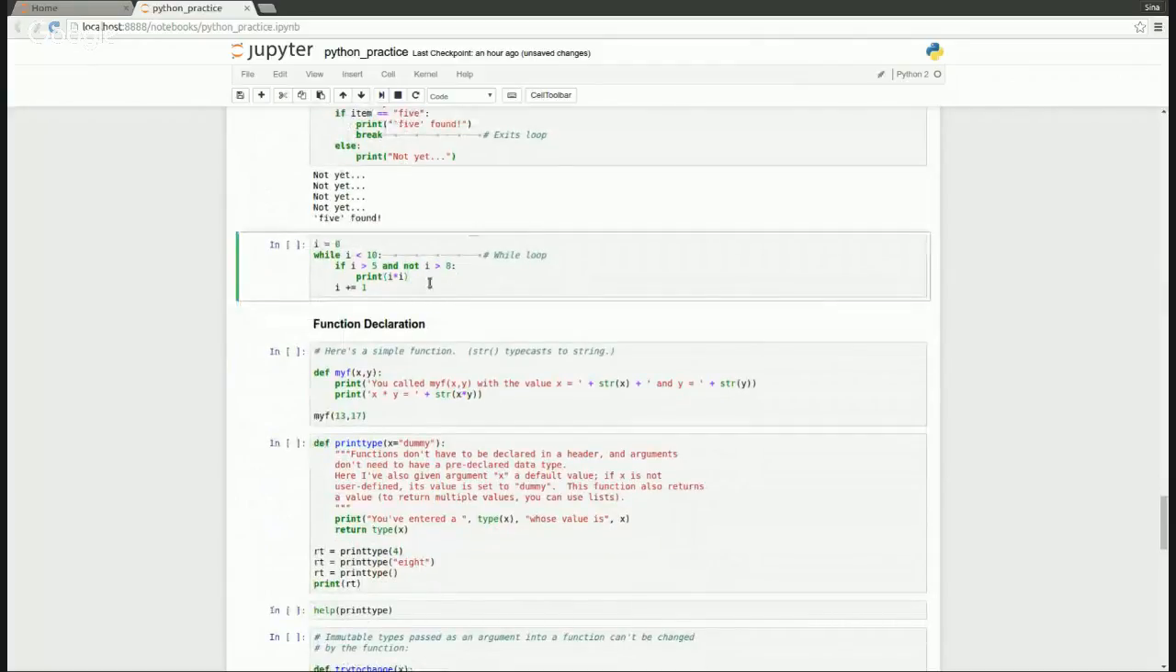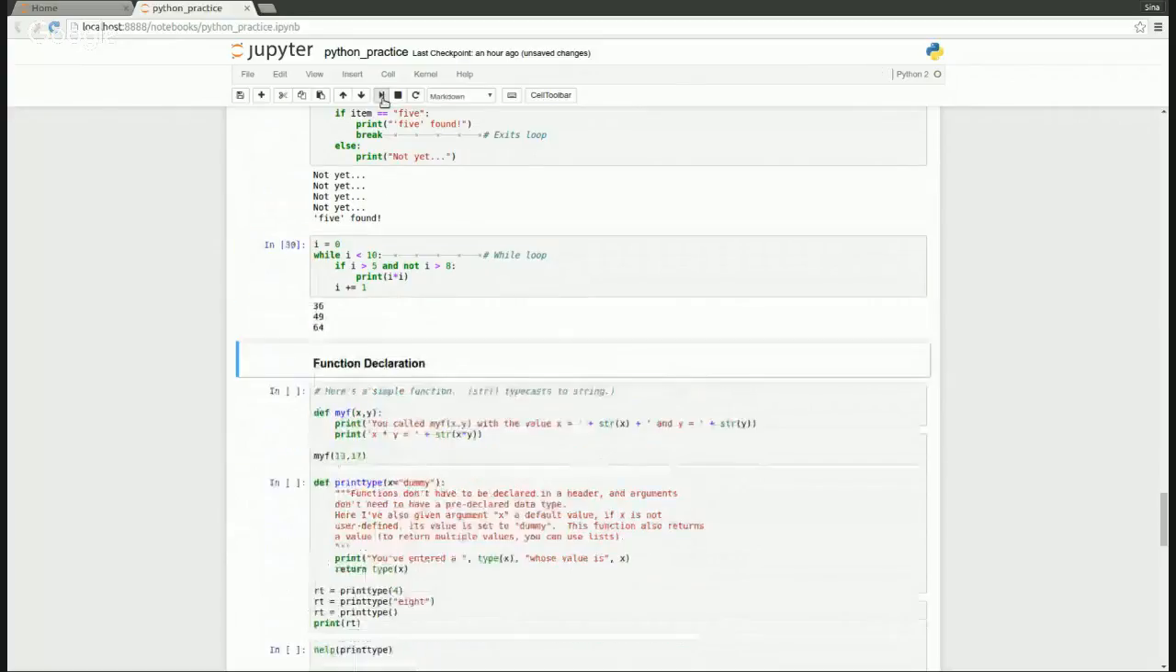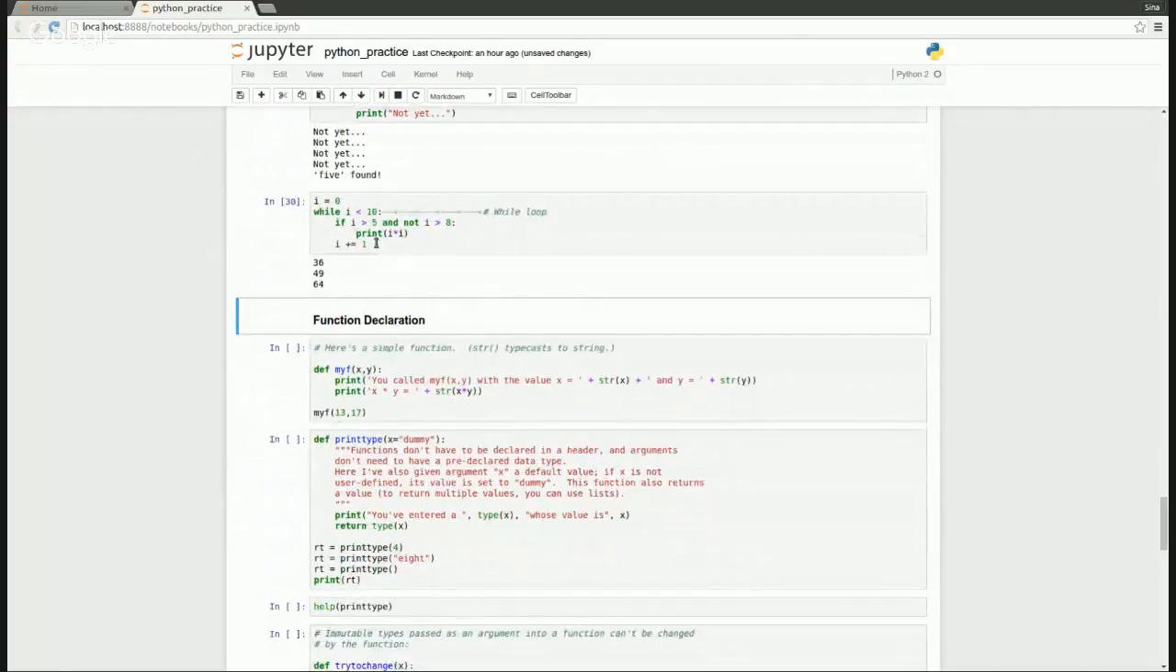And we have a while loop here, which essentially, while i is less than 10, will keep going through this loop iteratively, and once i equals 10, it'll break. In this, all we're outputting is i squared for values that are between 5 and 8.